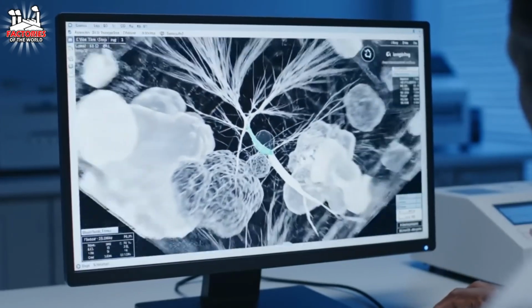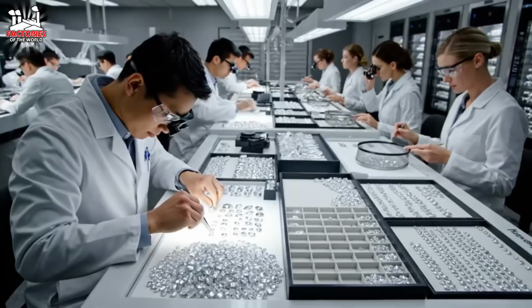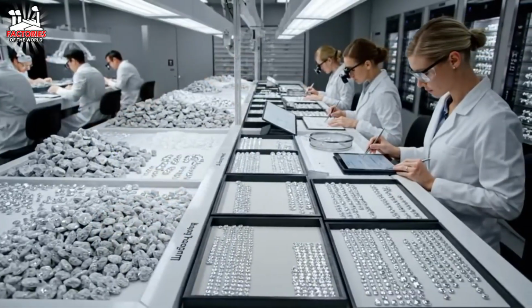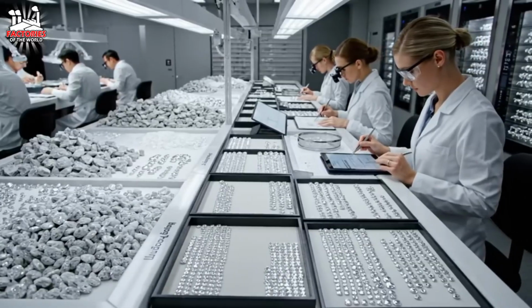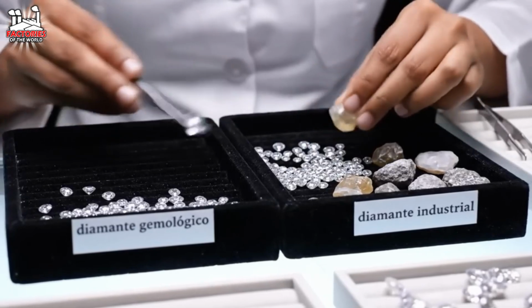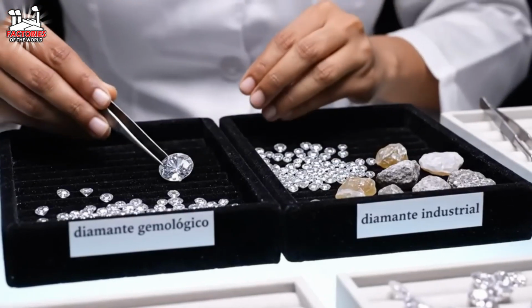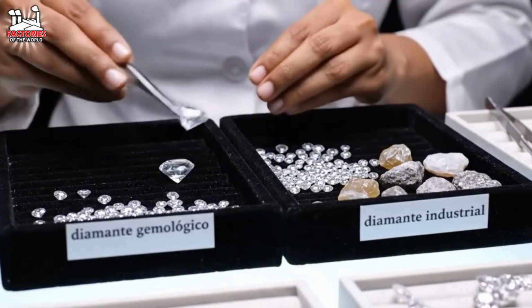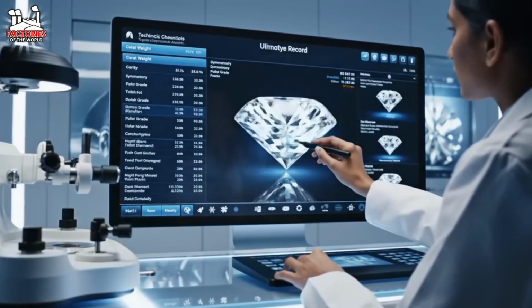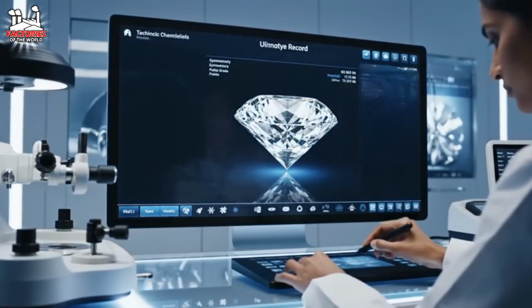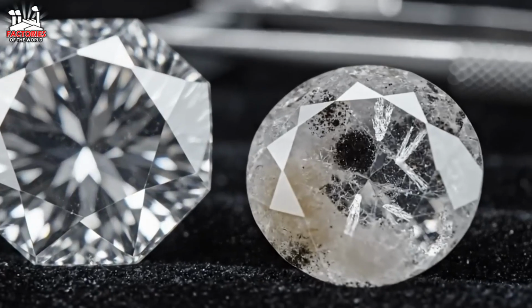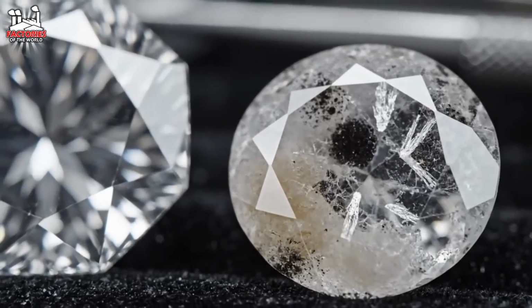Here, the final shape of the diamond is defined and, to a large extent, its commercial value. A single mistake can drastically reduce the price of a stone. Before any physical cutting is performed, each diamond is analyzed using three-dimensional modeling software. These systems create a complete image of the crystal and calculate possible cutting options to maximize size, brilliance, and symmetry while minimizing material loss. Once the cutting plan is defined, the diamond is divided into more manageable parts.